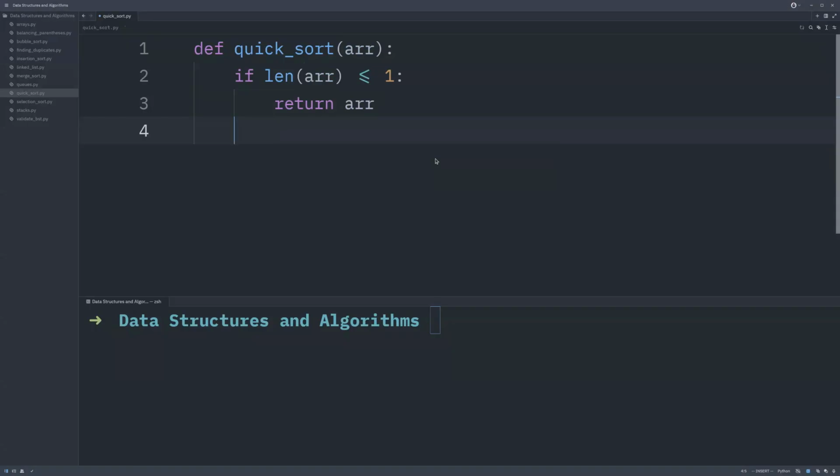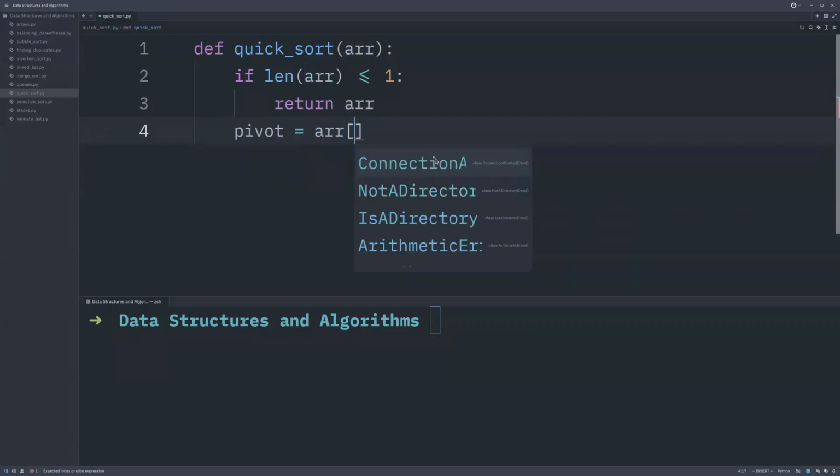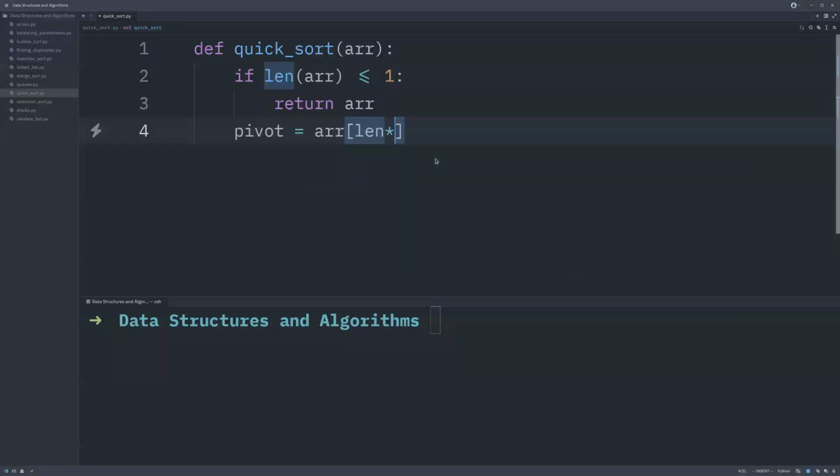But if it has more than one element, then we're going to first of all pick our pivot. So we can store it in a variable called pivot. How we pick our pivot: we take the length of the array, then we use a floor operator, floor division by 2, like that. So we've chosen our pivot. Again, most of the time you'll find that we choose the pivot to be the element at the middle.